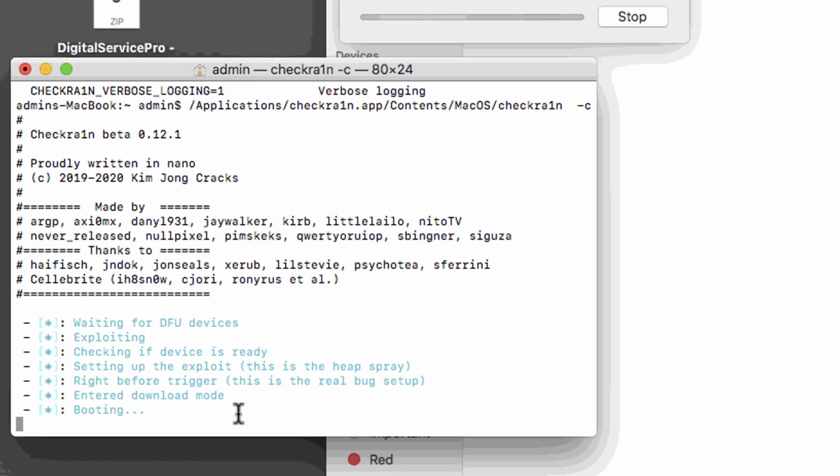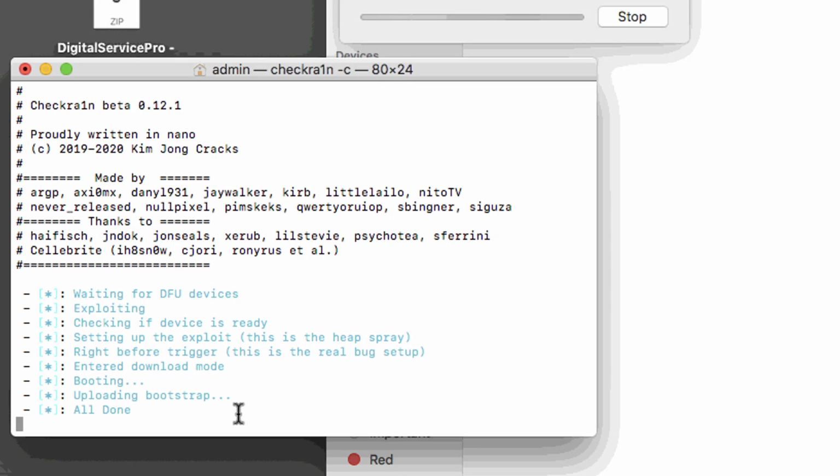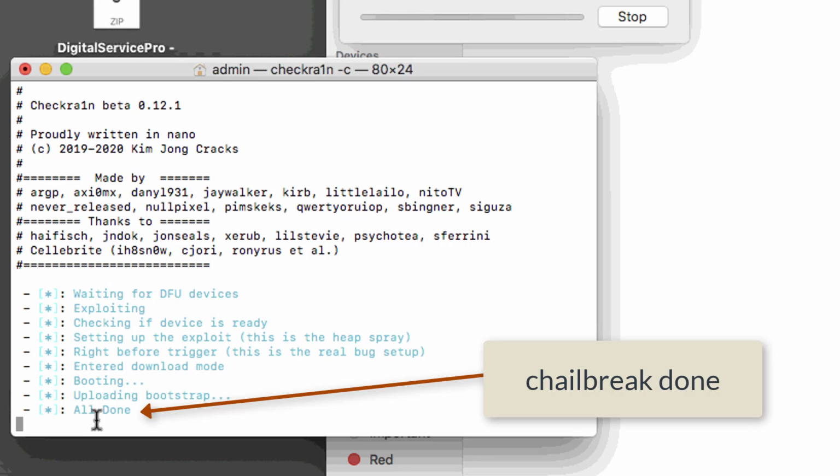It will be done when you can see the done. Completed, all done. You can see when the jailbreak has properly completed. You can see the done. All done, all done, all done. Yeah, this phone is completely jailbroken. I hope you will be glad that you can jailbreak iOS 14 or upper version.